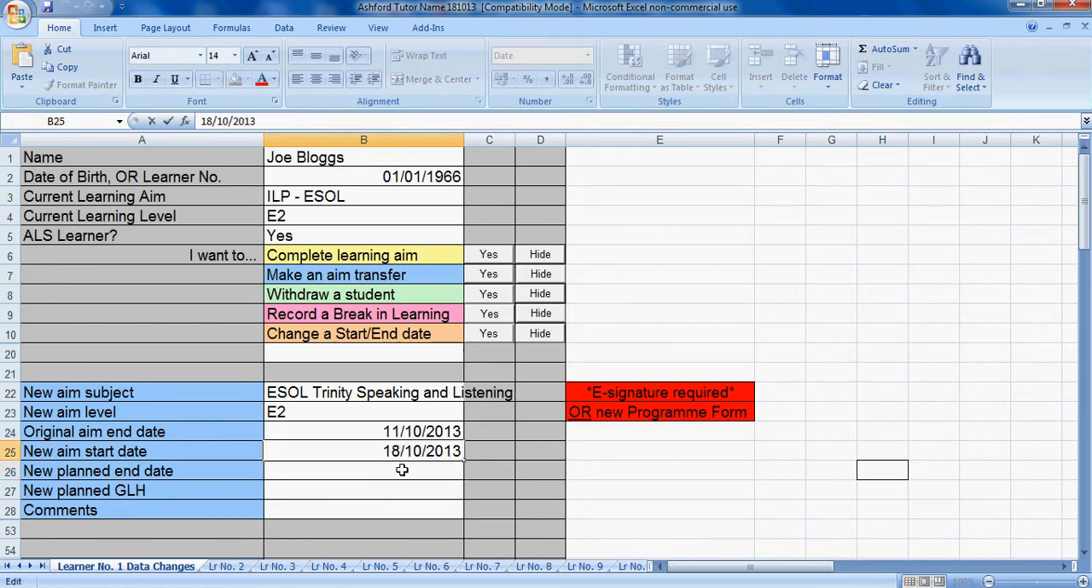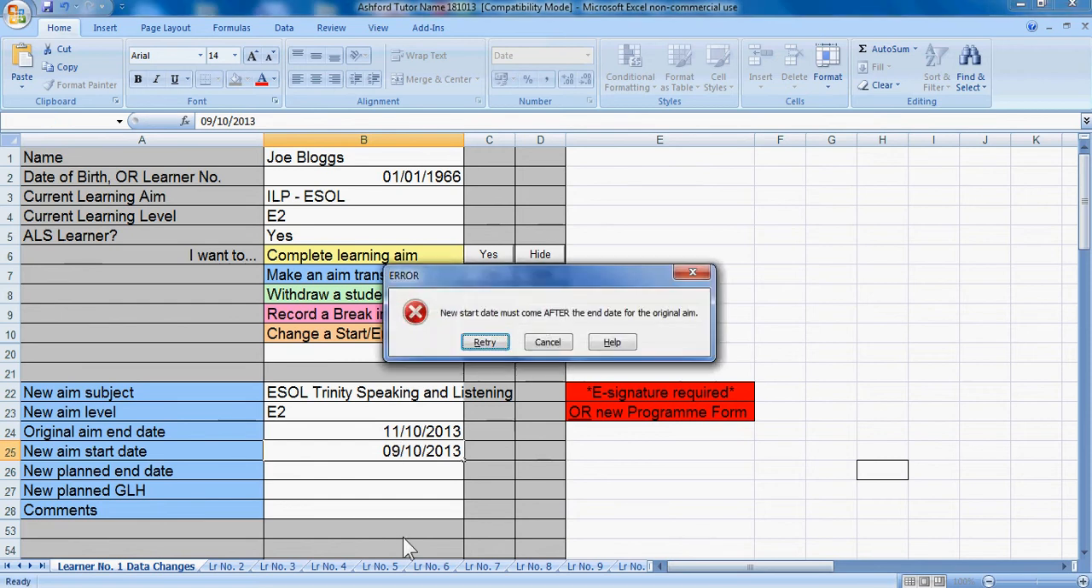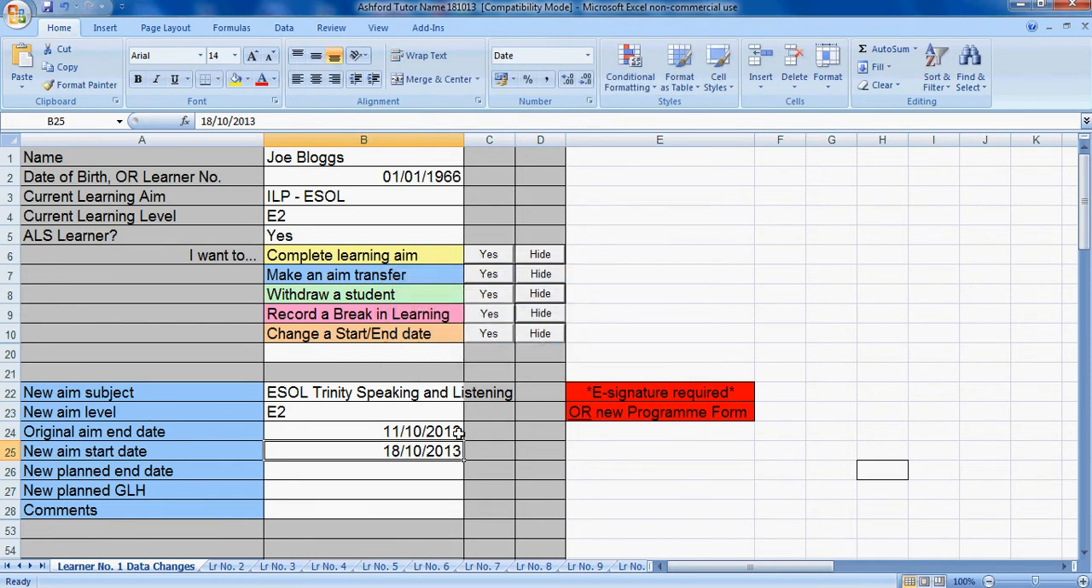You'll notice that if I try and type a date in here that is before the date they ended their last aim, when I try and enter that, I'll get an error message saying that the new start date must come after the end date of the original aim, so they have to be sequential. Okay, for skills conditionality or shorter courses, it may be the next day rather than the next week.